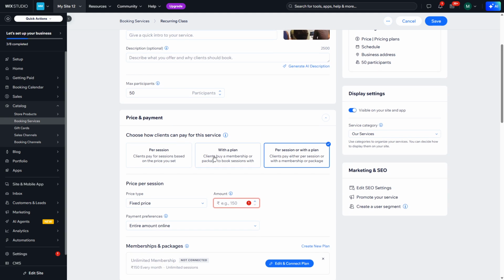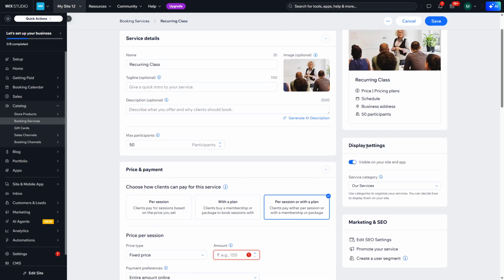The last step, but certainly not the least, involves scheduling your sessions and saving your settings. Go to your booking calendar to enter the specific dates and times you'll be holding your online sessions. When satisfied with your input, click the Save button. This will make your service available for booking.